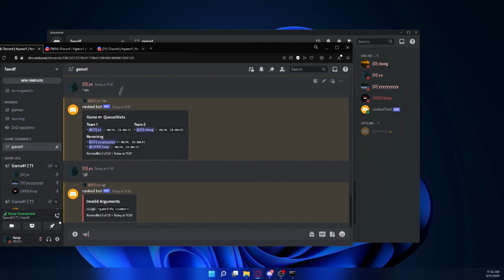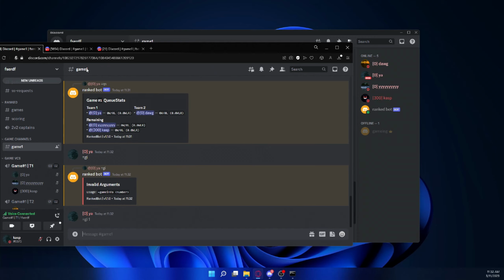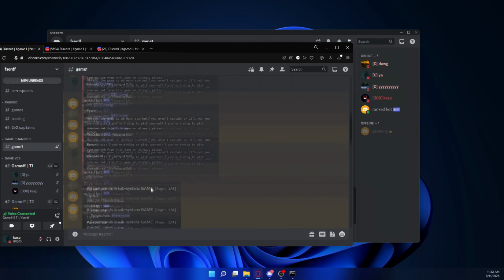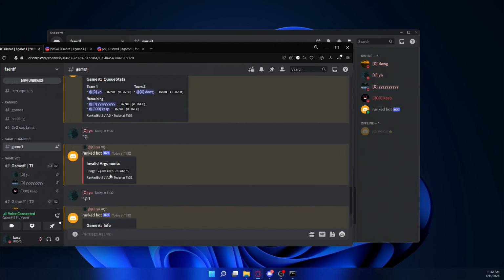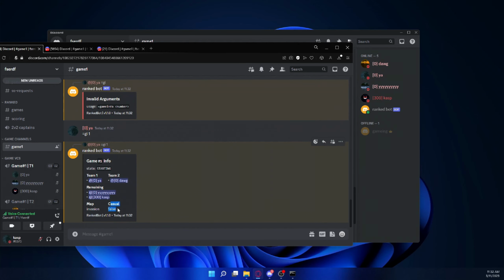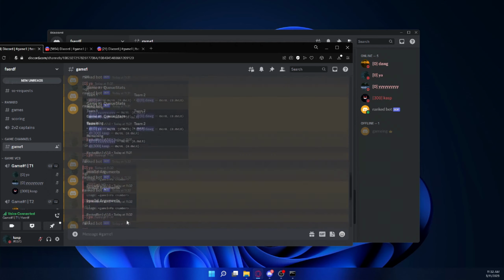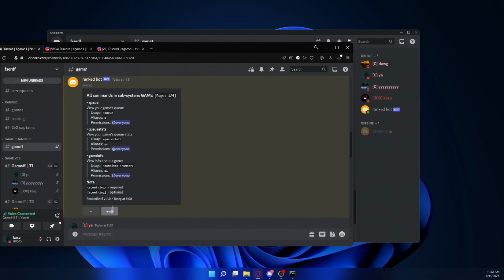And then game info. And you need to specify a number, so this is game 1. So let me specify 1. And as you can see, state is starting because, well, I still haven't picked, so it's still starting. And then it shows the randomly picked map was invasion, because that's the only map. If we do maps, that's the only map there is.